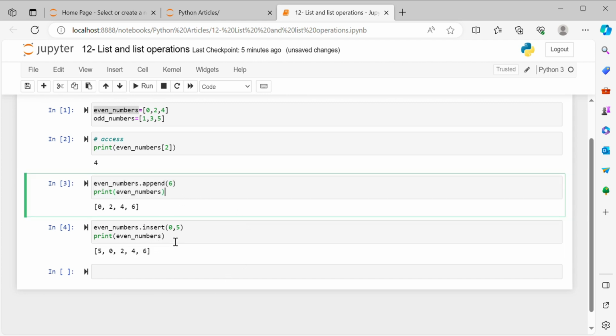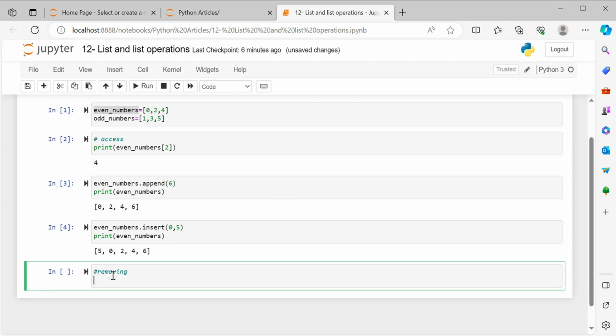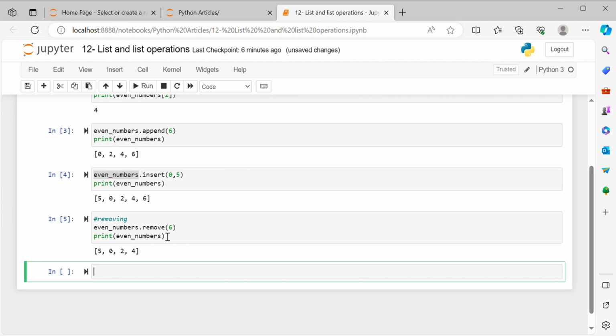Next is remove. We can remove by value or we can remove by index. Let's remove: list numbers dot remove. Let's print the list after removing. So using this remove method, we have removed the 6 from the list.